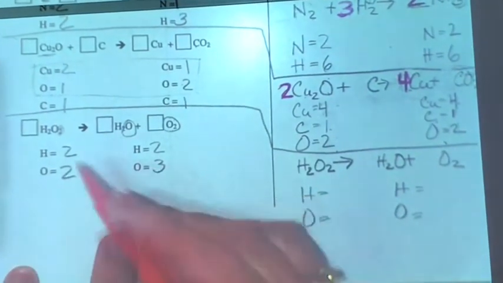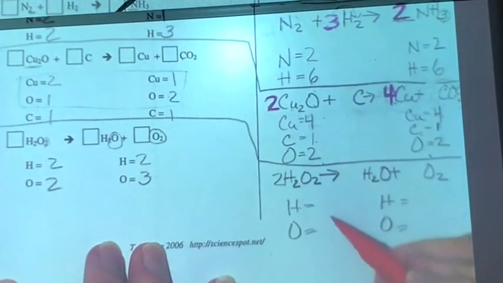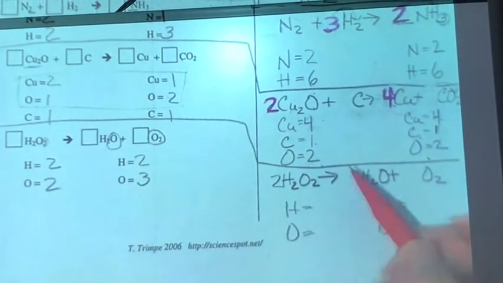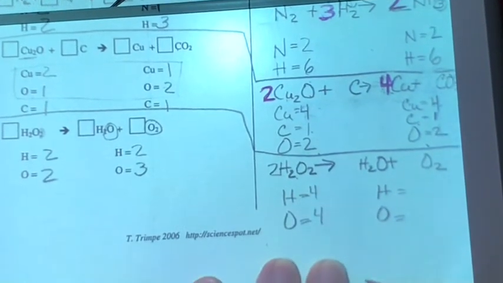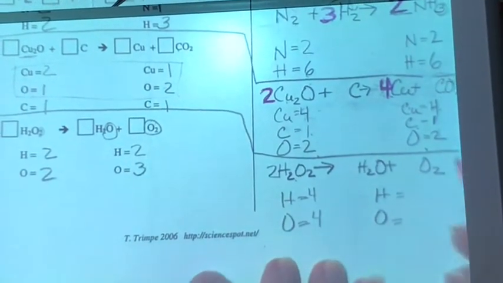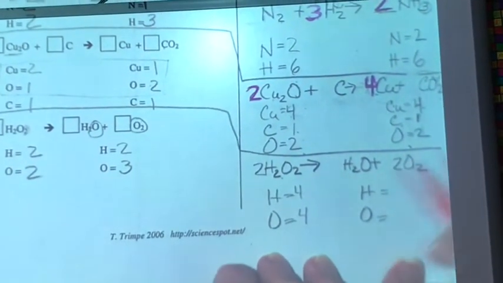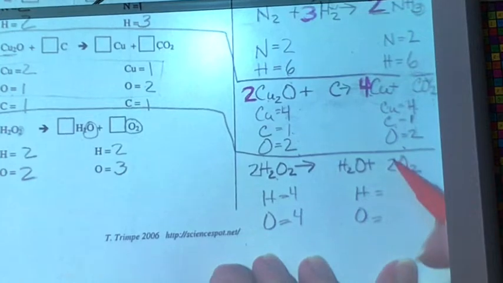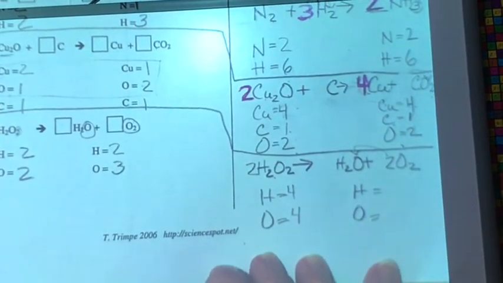So I know that I'm going to have to put a 2 in front of this in order to increase my oxygens. If I do that, I'm going to have 4 hydrogens, 4 oxygens. And on this side, if I put a 2 in front of O2, I'm going to have 2 times 2 is 4, but I've got to add 1 more, and that's going to give me 5.